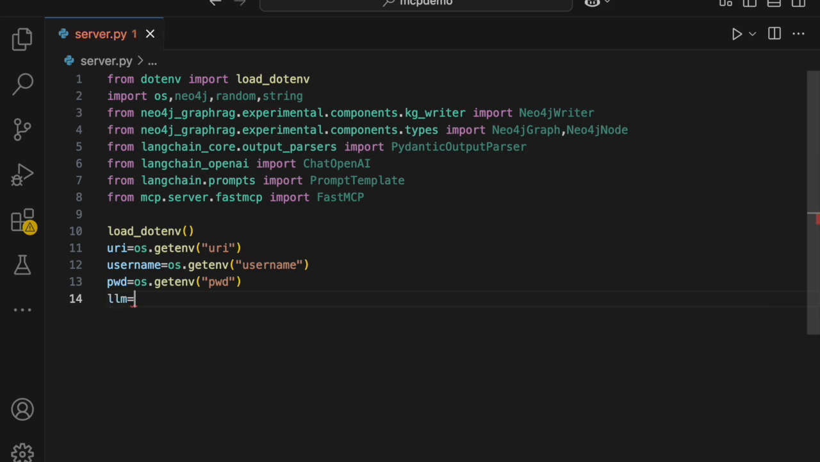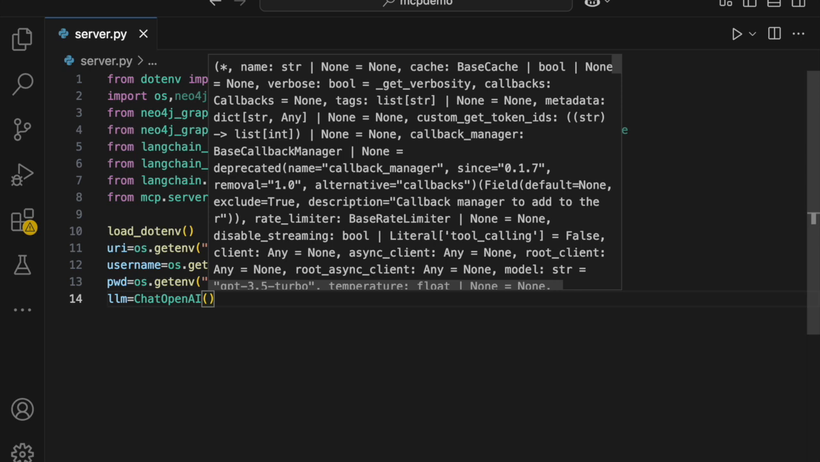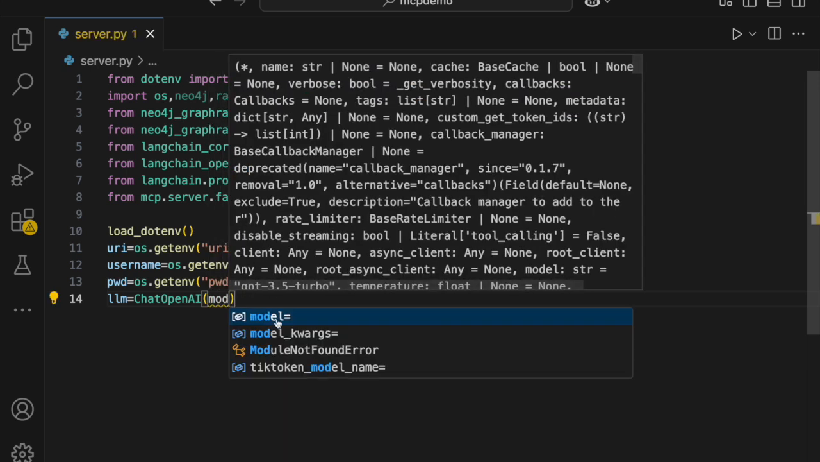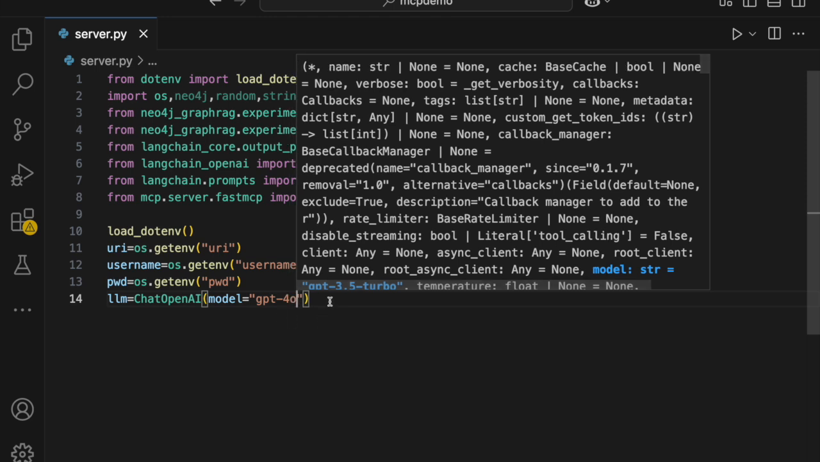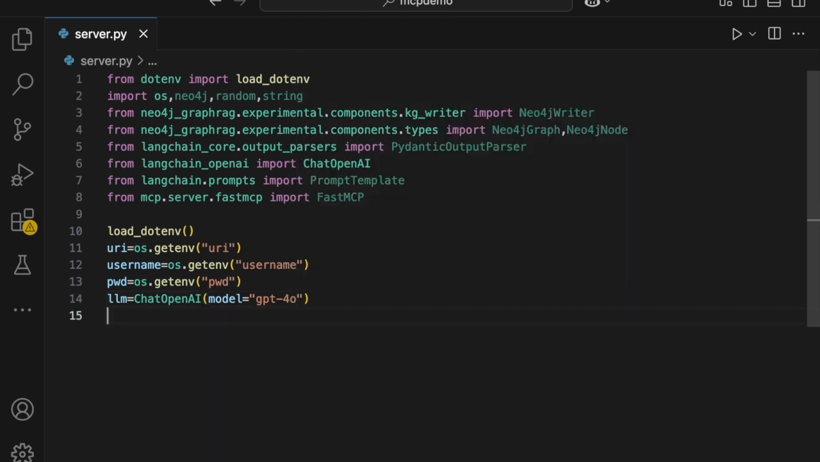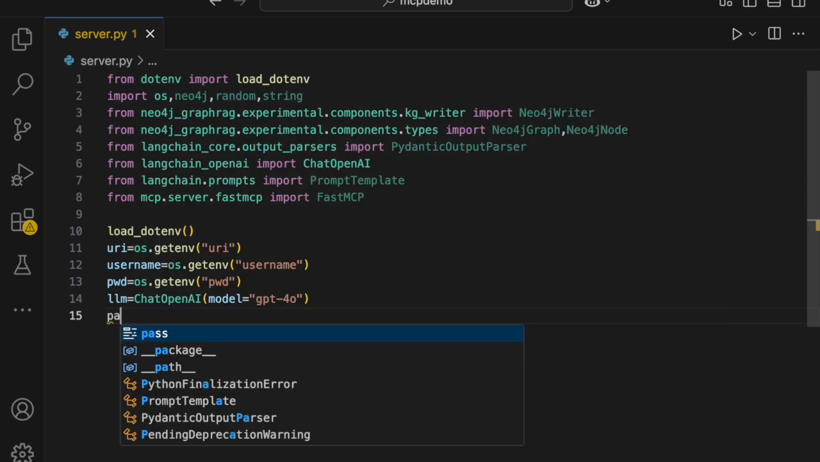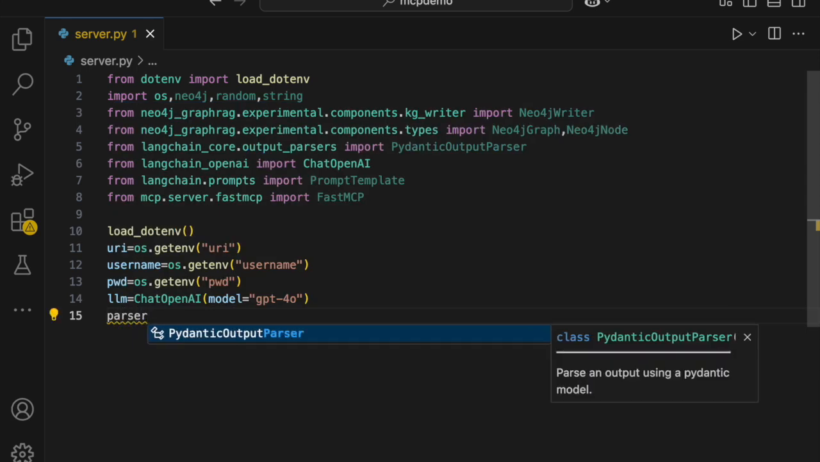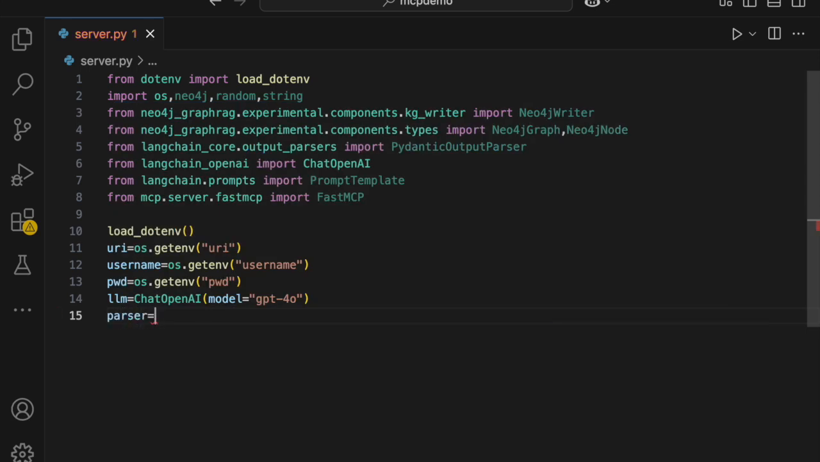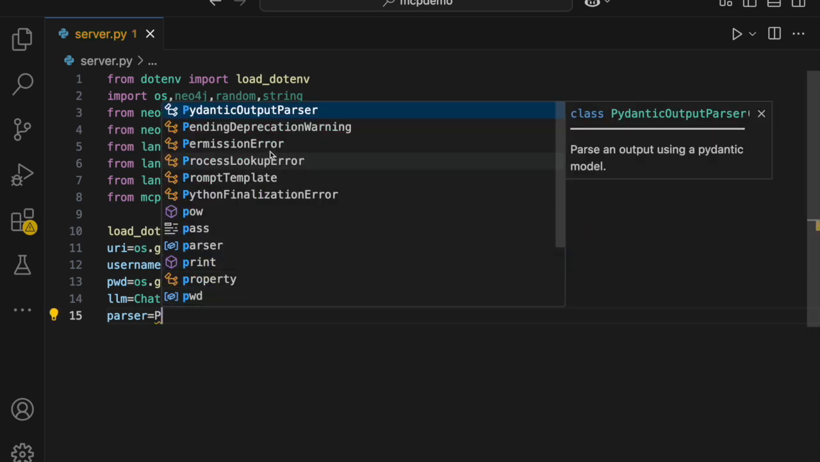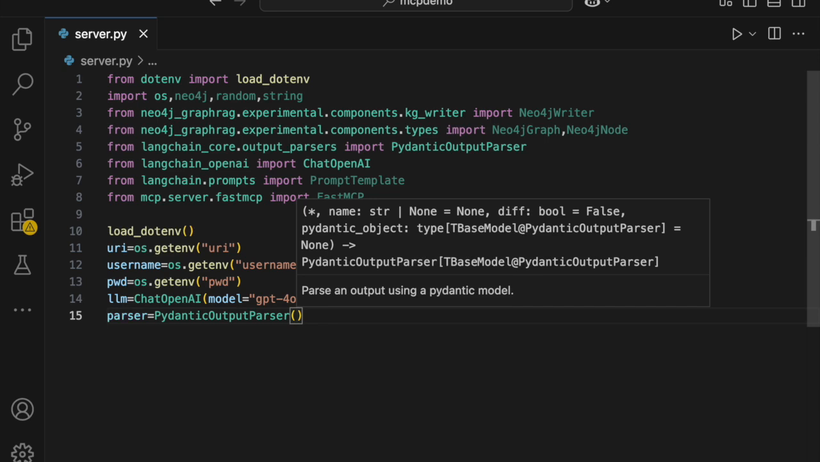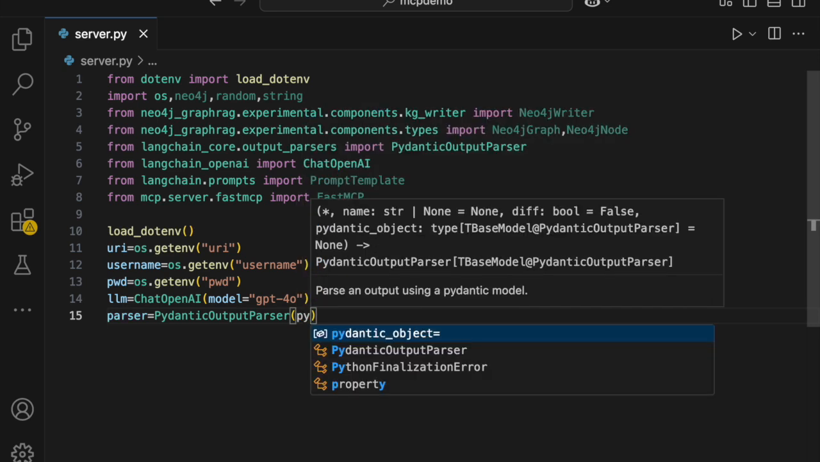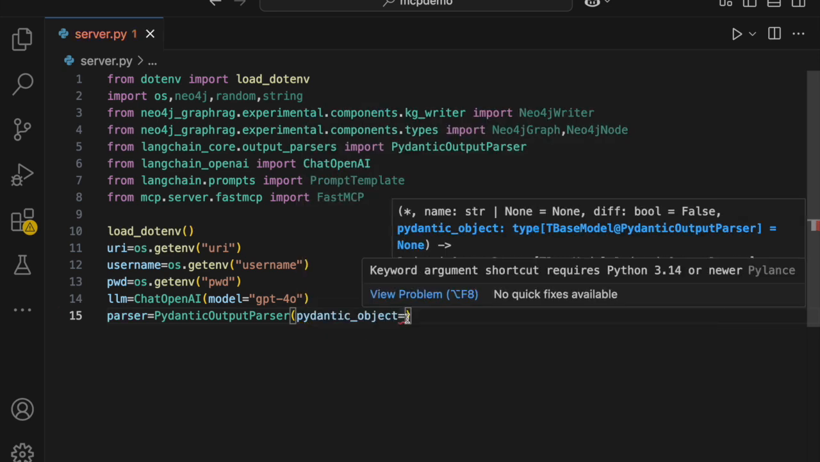So LLM is going to be ChatOpenAI, then model is going to be GPT-4o, right? Okay, then parser. Parser is actually going to be PydanticOutputParser, right? Then Pydantic object is going to be Neo4j node.